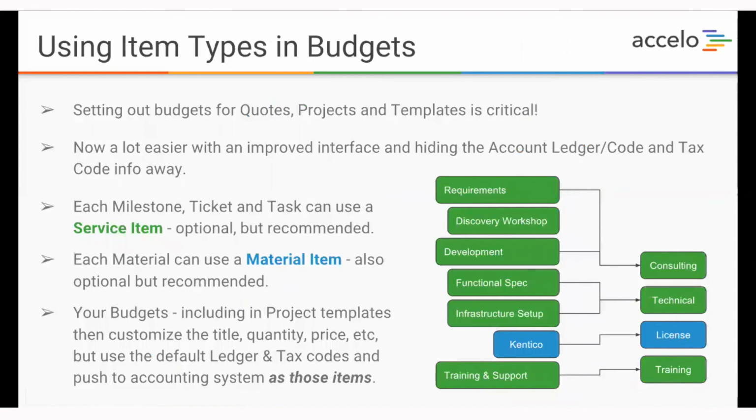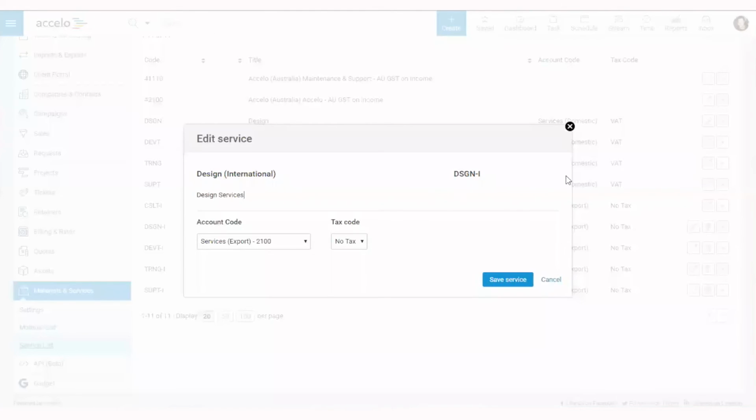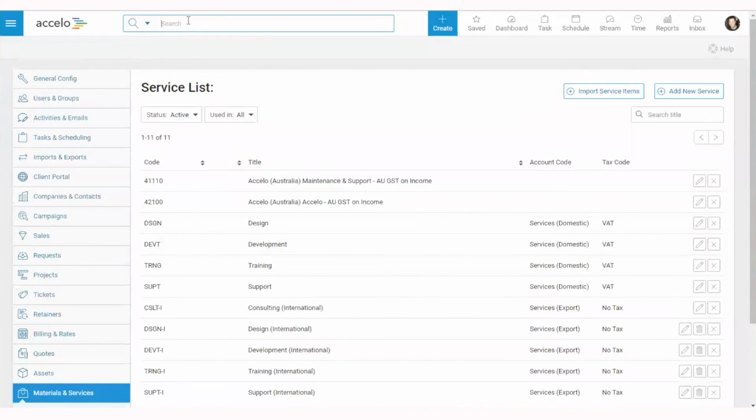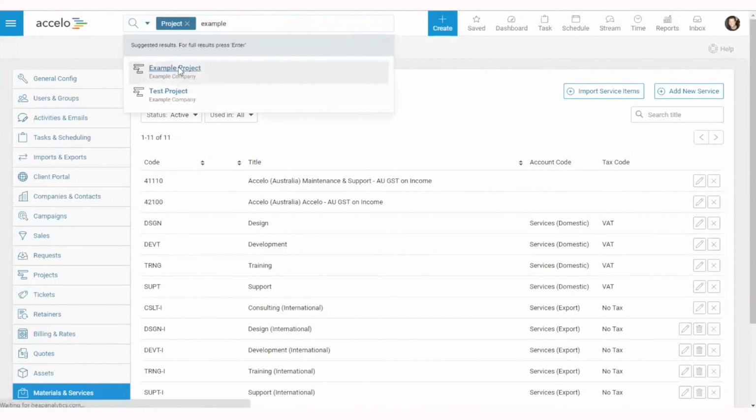Okay, so we talked about the items and how they fit together. Now let's talk about how we'd actually go about using them. So let's go in here, and I'm just going to change up. I'm going to look at a project. This is a test project we've been playing with, the good old example project. So let me pull this out here.